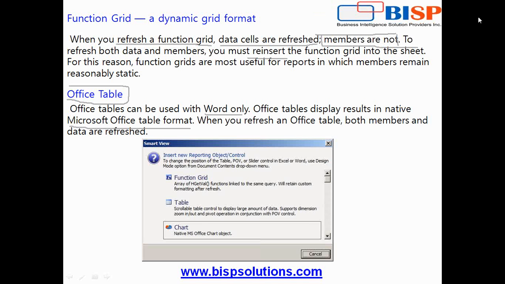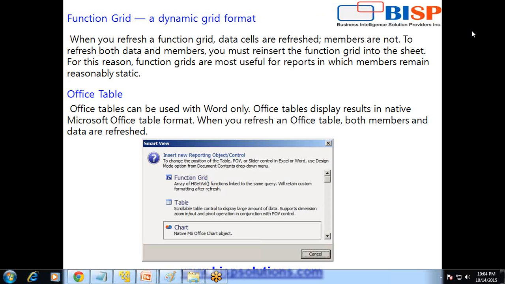So that's it for this example. In the next activity, I'm going to talk about some advanced options for smart slices.